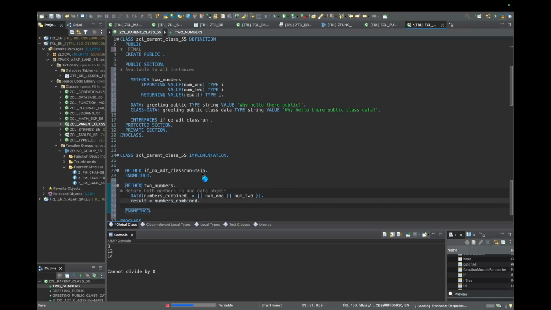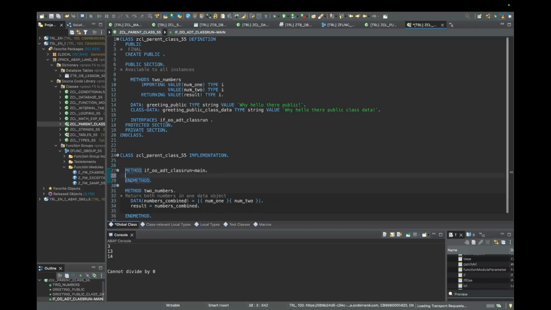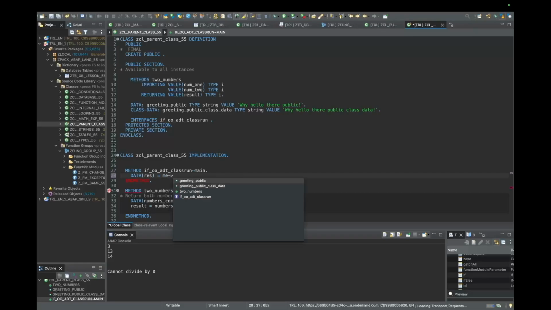So let's work within the class for a moment. Within the class, I'm going to activate this. Terrific. Within the class, we can actually call things from the class, such as that toNumbers function. Let's take a look at how that would work. Data, we'll just call it res for result, equals me, that means this class inside of this class, and give ourselves a pointer, and it'll tell us what we can get. We can get the greeting public, we could get the greeting public class data, since we're inside the class, of course we could, and we could get toNumbers.